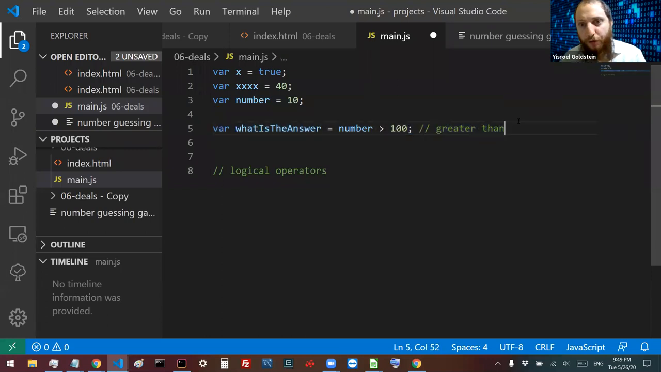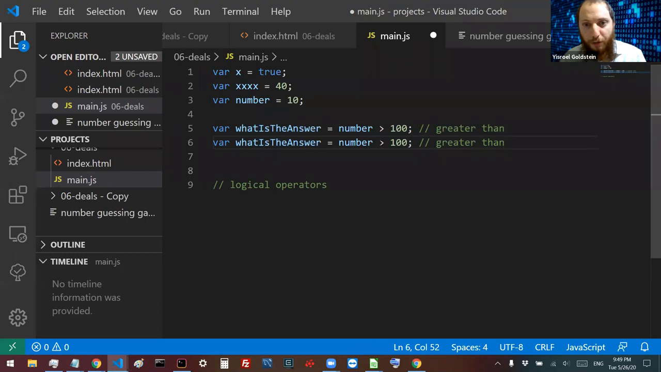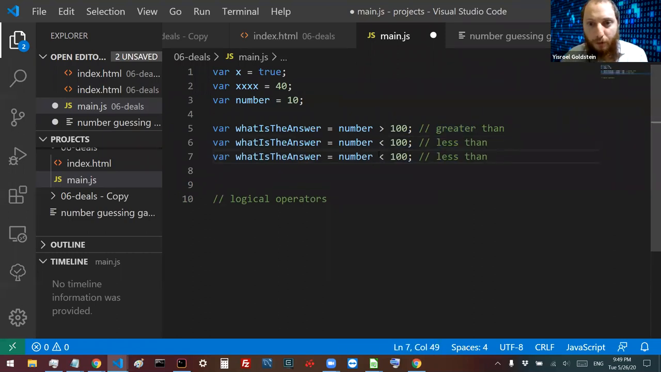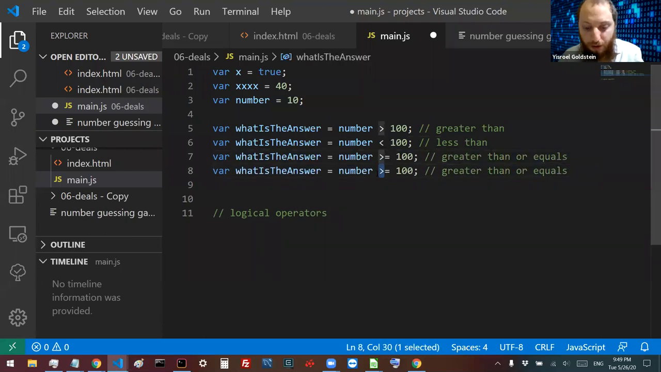Let's go quickly through a few other things you can do. You can check whether number is less than 100, right? Less than. Let's do a few more. We can do greater than or equals. So sometimes in programming, you want to know whether a certain number exactly matches or is greater than a certain number, or the opposite, whether it's less than or equals.